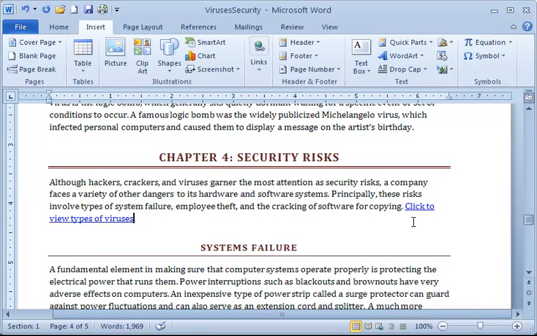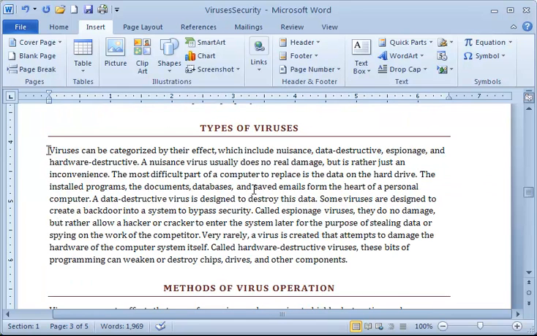And then to actually get to that, we're going to click on the control key, and notice when I lay my mouse on top of that hyperlink, notice the tooltip, the screen tip that pops up that we just keyed in. It says view types of viruses. Then it also tells you how to get to that area. So I'm going to hold down the control key and click, and that takes me back to viruses where our bookmark was located.